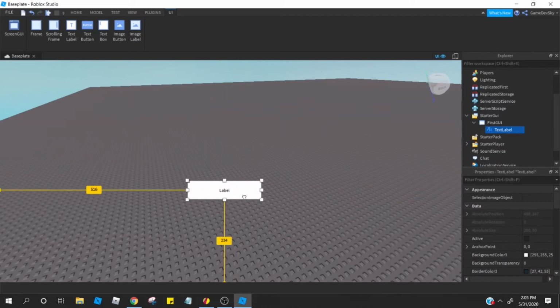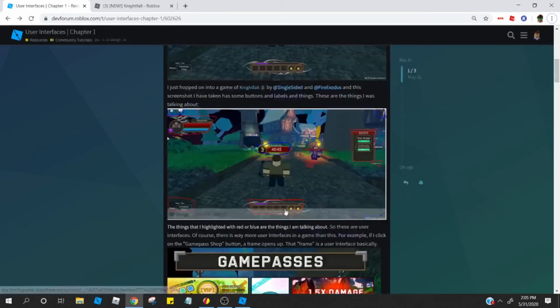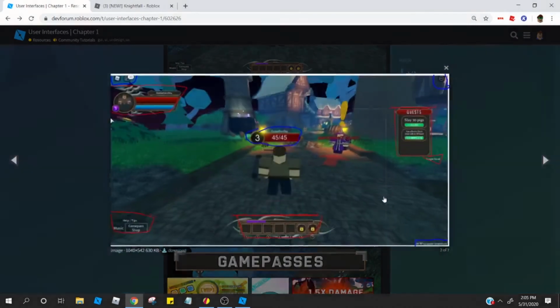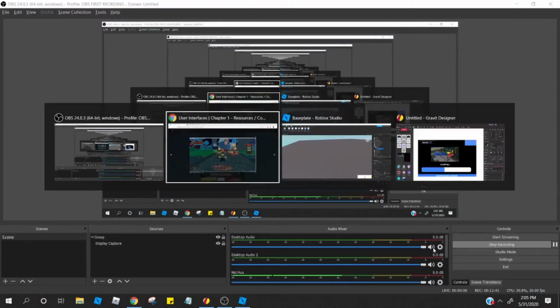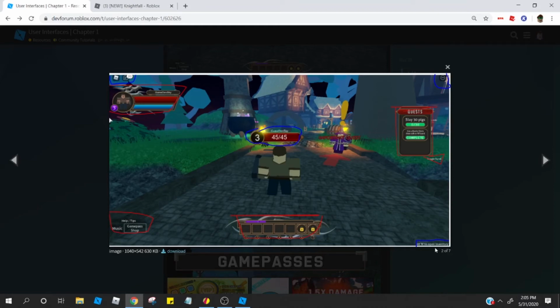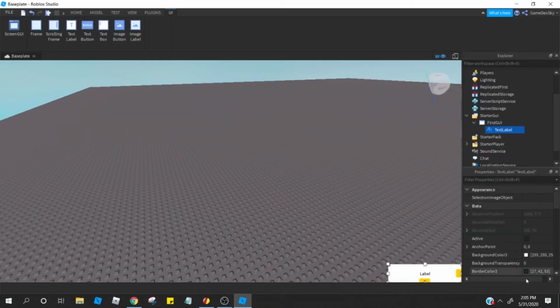A text label is basically a label with text. Like if we go to here, as it says, hit R to open inventory. One second, yeah. Hit R to open inventory, that's a text label. Then I can put text here. Hit R to open inventory.